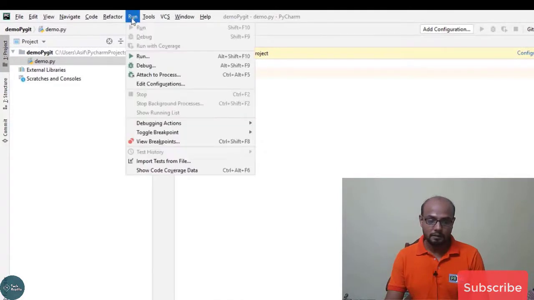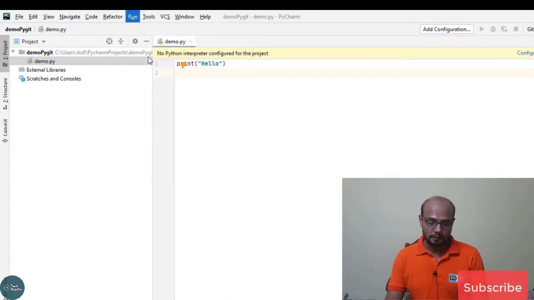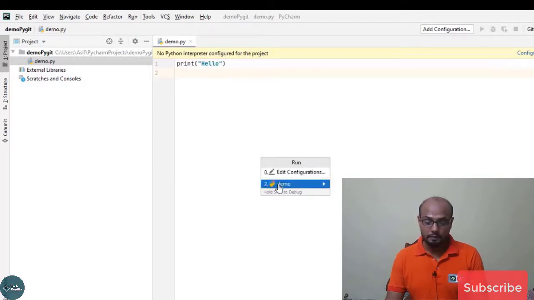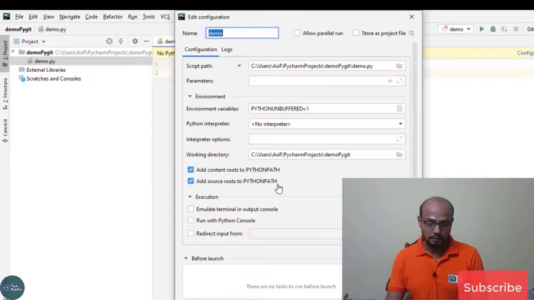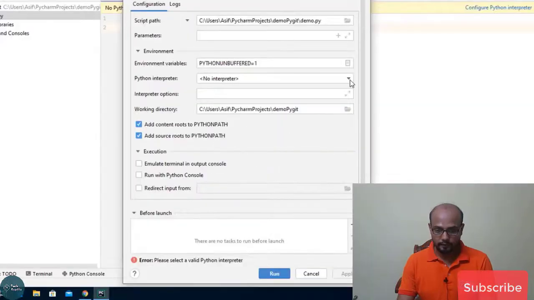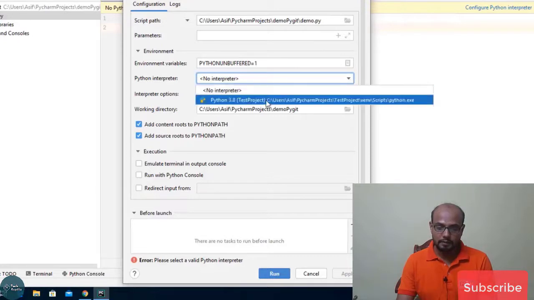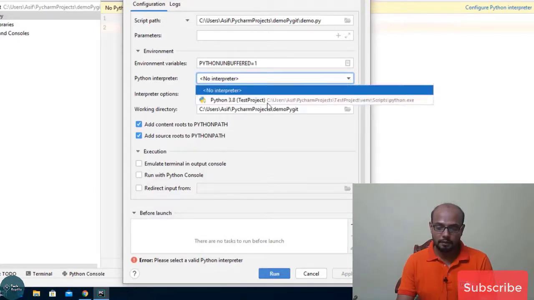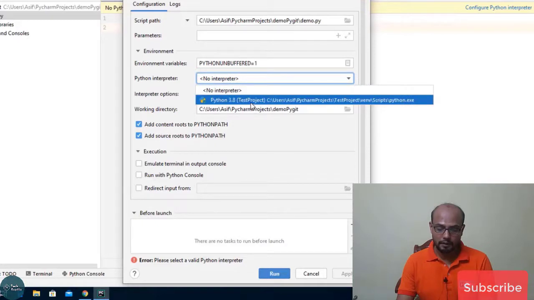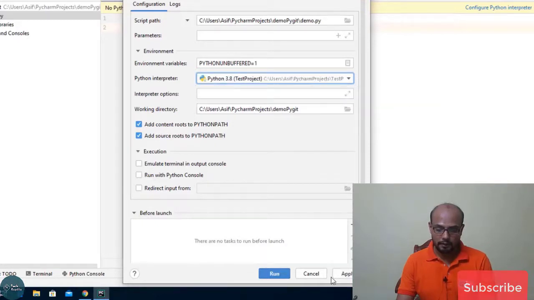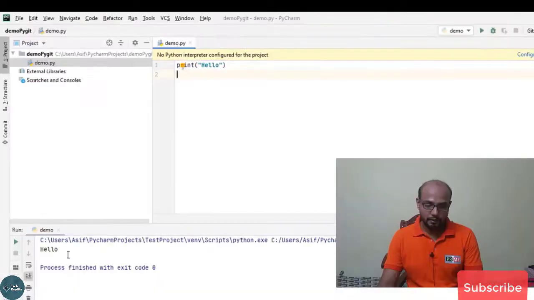Just go to run, please select the demo. Here it's asking me for a Python interpreter. In my drop down menu, I just select this option, then apply and run. Okay, the output is here.